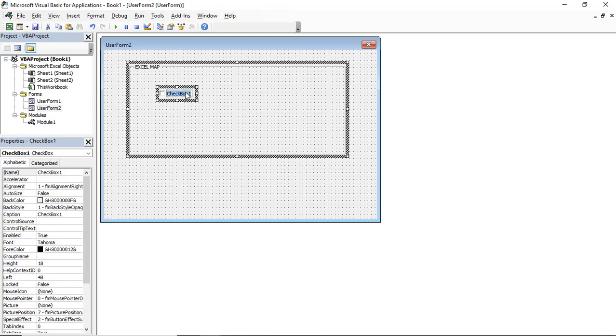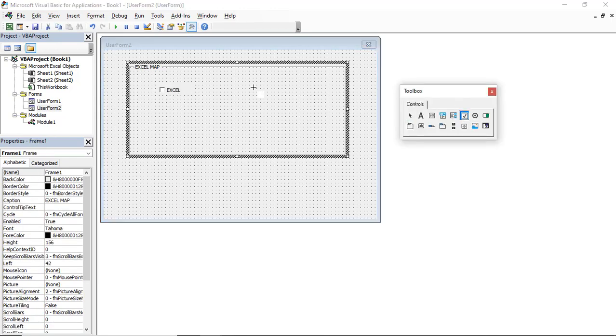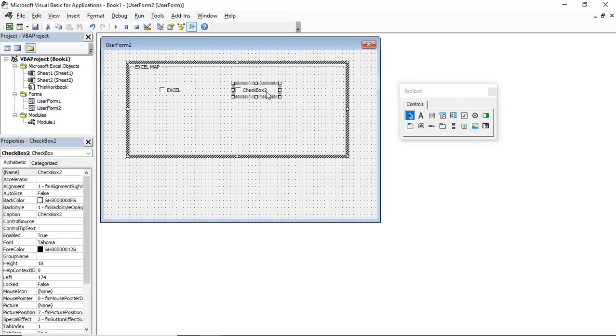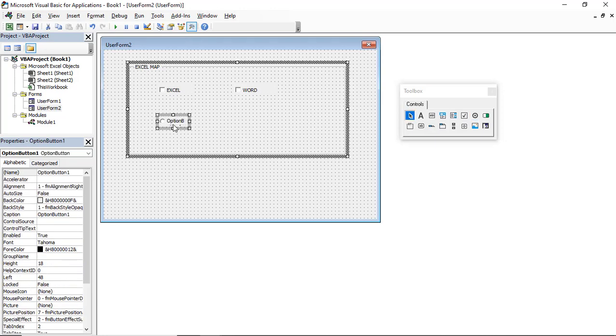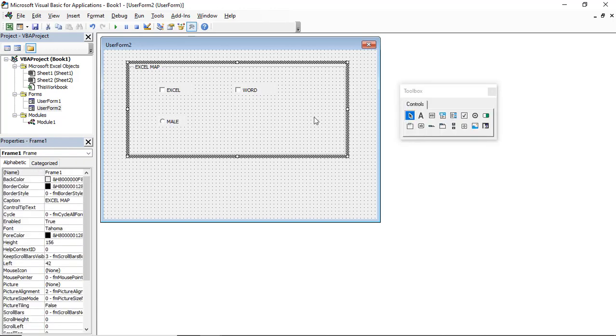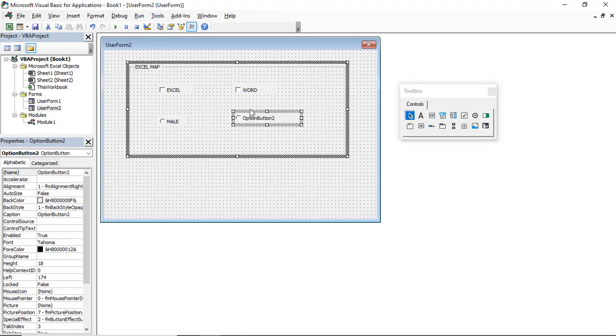I'm writing here Excel and go for another checkbox. I'm taking Word, and this time option buttons. Here I'm taking male, and another option button. Here I'm taking female.